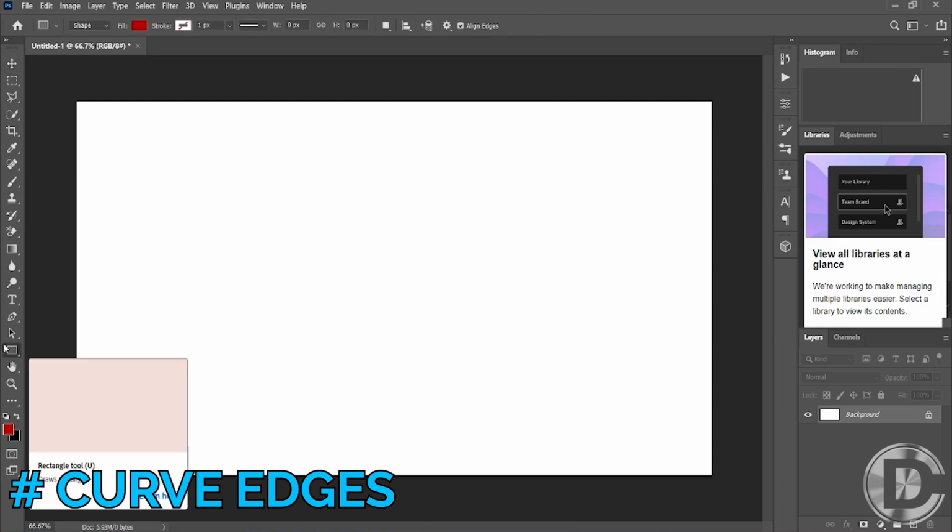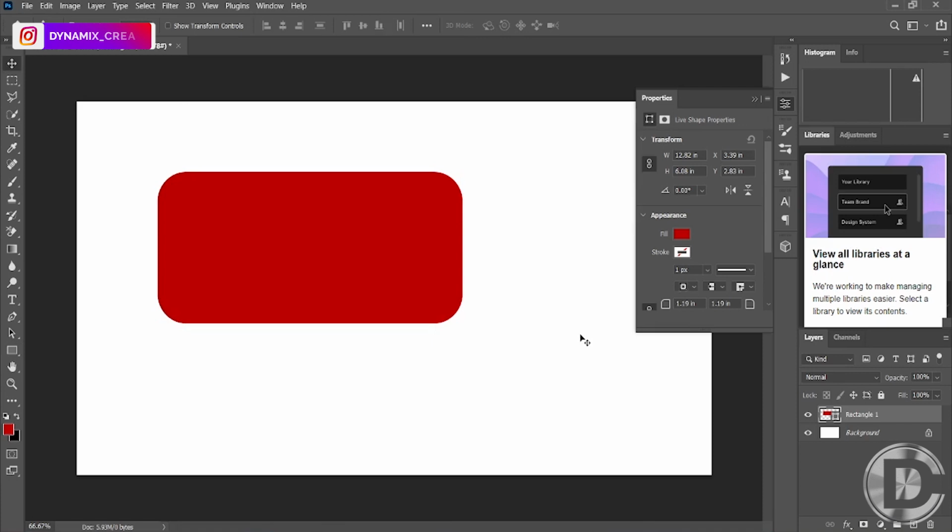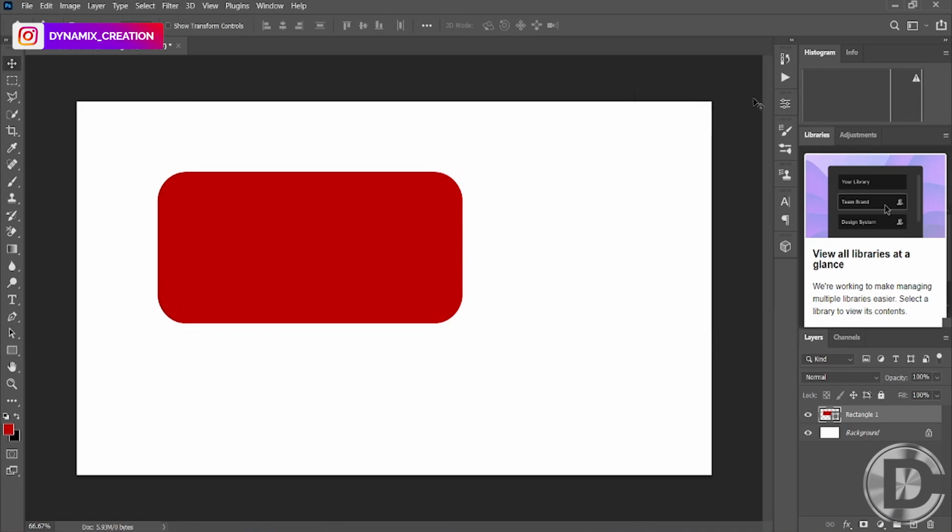Curve edges. This feature is very helpful for those who are into website banners or creators. Previously you had to choose rectangle with round edges and choose your shape curves accordingly. But with this feature, your shape will work just like a pen tool's path.